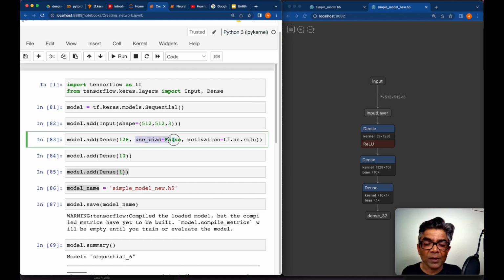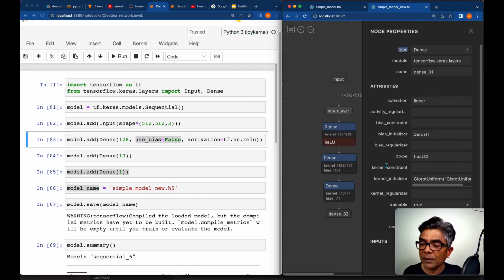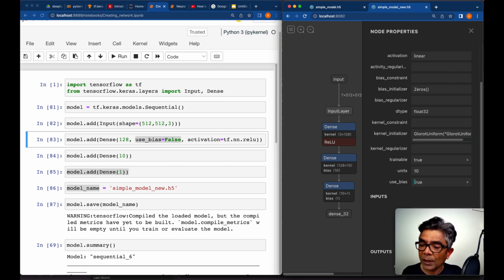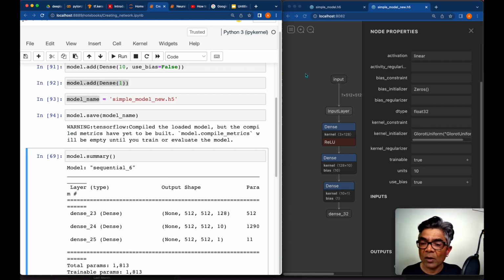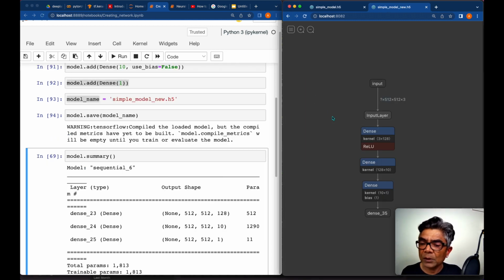If you do not want it, you are going to say, okay, I do not want it. And if you look into this, you will see that the use bias parameter is true. That's why the neurons are 10. And if you say here that use bias is false, let's define again. Model is saved, reload.